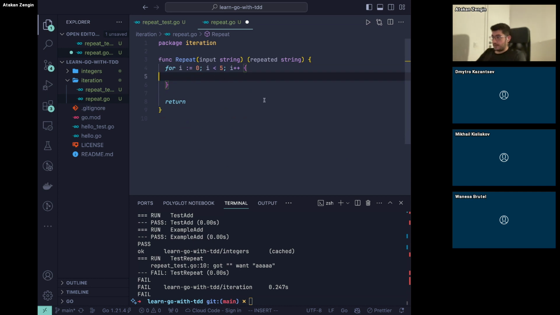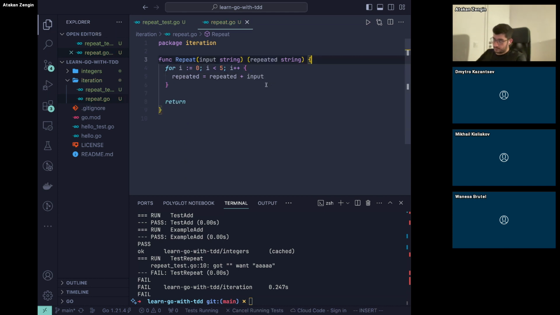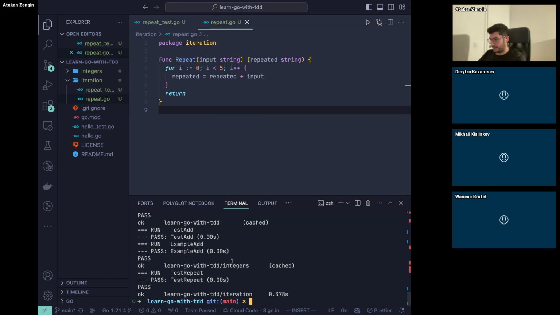Yeah. So once we have that, whatever I write into this for loop will be done 5 times. So what I'm going to write is I'm going to set this repeated string to repeated plus input, which makes the repeated variable add to itself every time it runs. And since that's it, we're going to run the test again, and everything is working. Yeah, the test function is passing, so everything is correct.